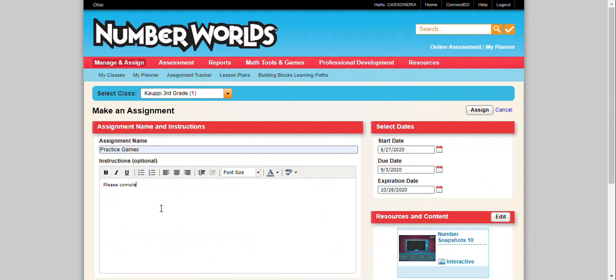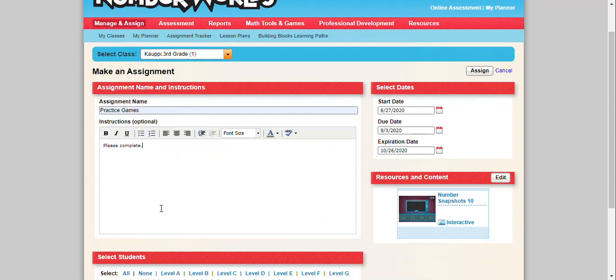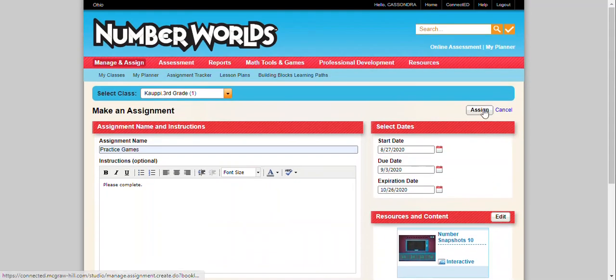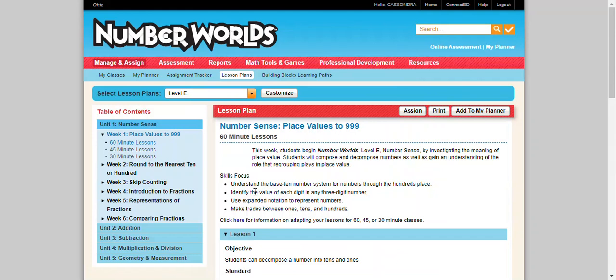Please complete. When you scroll down the page, you'll see any students in that class, and you can select any of the students in particular or all of the students. You'll see the resource linked on the side, and then you'll just click Assign. Okay. Now, once I've done that, that puts it on the student account, and so the student can now go in and complete that.